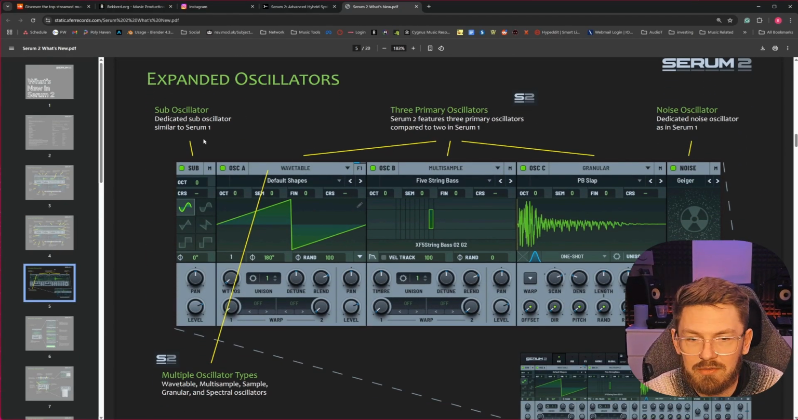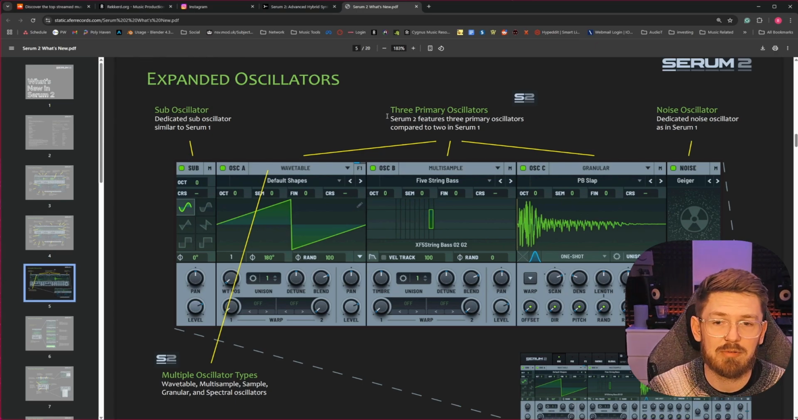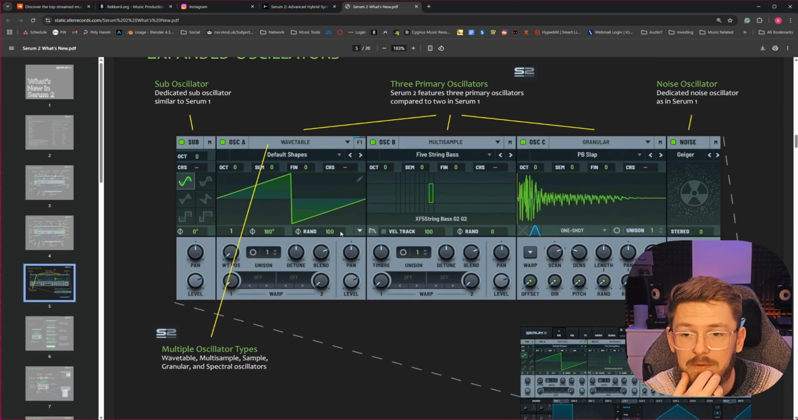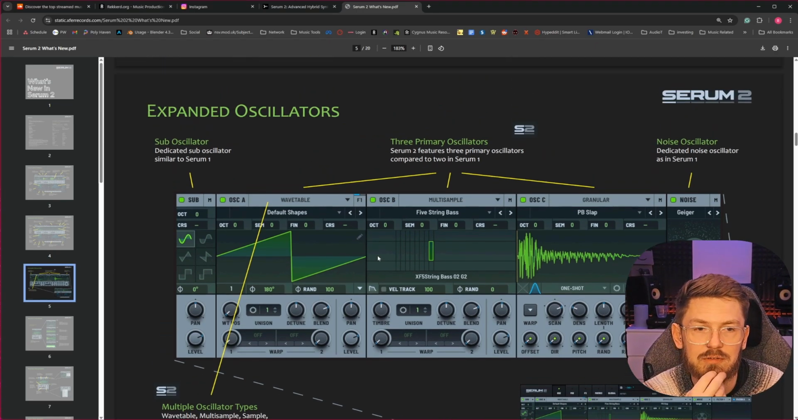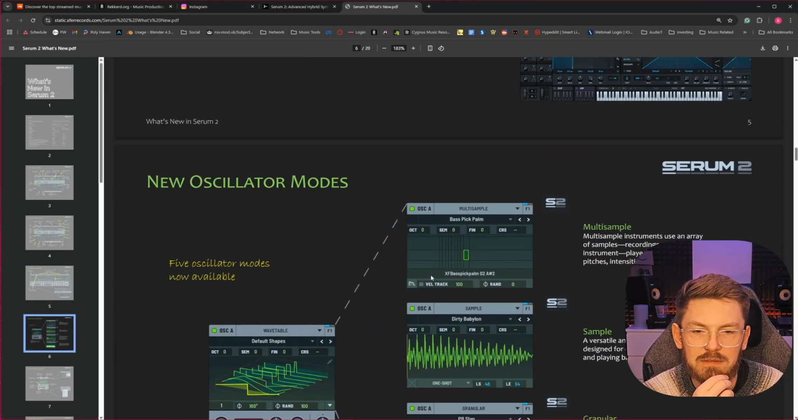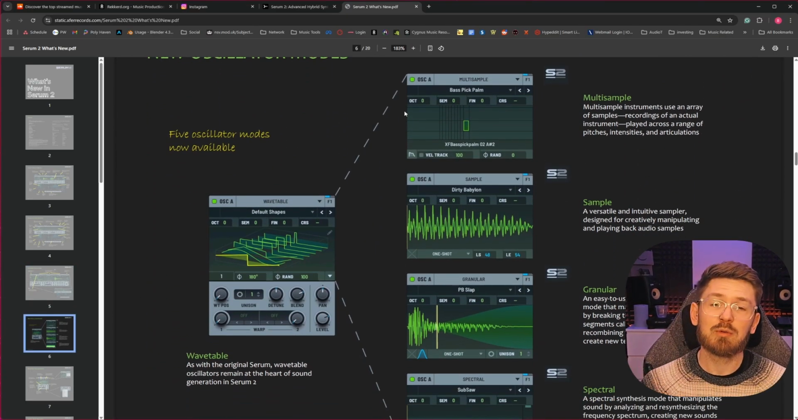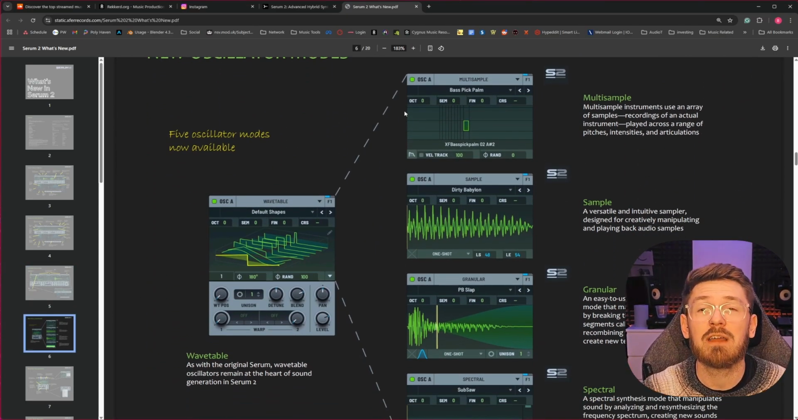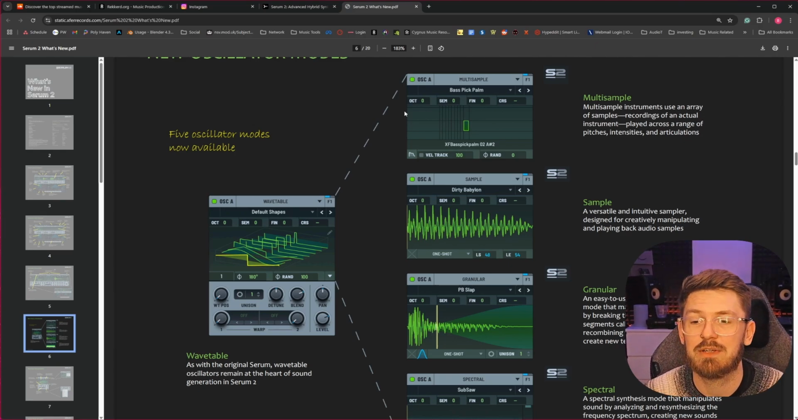Expanded oscillators. What does that mean? I guess they've added more oscillators, so they've added the extra one. Oscillator types, we touched on that earlier. And the new oscillator modes in all of their glory. Look at them, 5 oscillator modes now available.